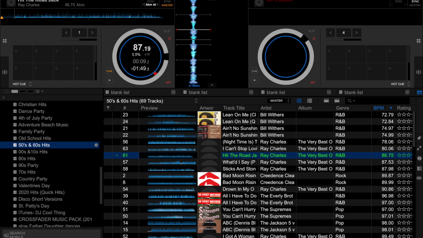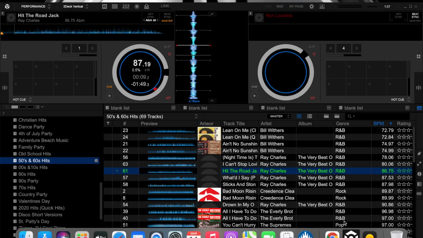I highly recommend it if you have a DDJ 200, 400, 800, 1000, any of those that say Rekordbox, use Rekordbox. It's a great piece of software.